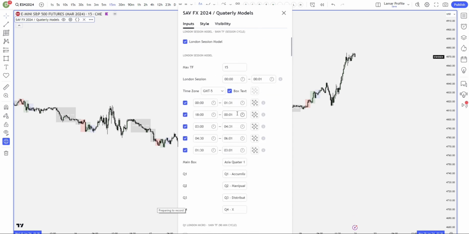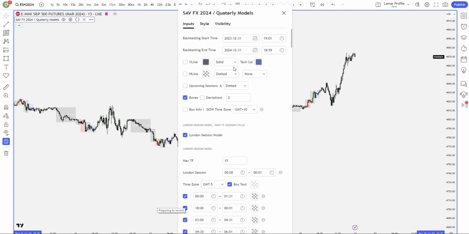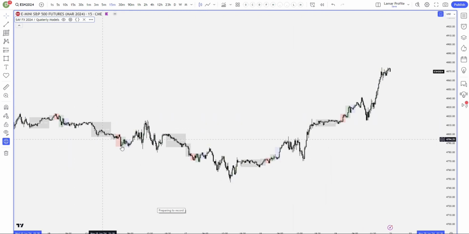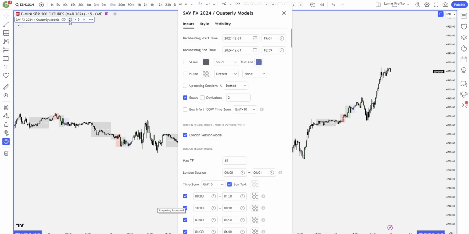Okay, back at it. The London model simply outlines the ranges of the London model. Like right there, can you see that? These are pretty much the London session ranges, right? And typically, based on how I've explained the model, you want to be only trading when all the quarters are aligned. And what do I mean by that?